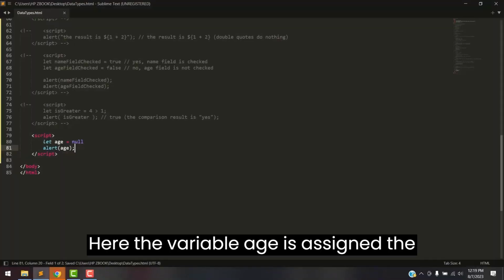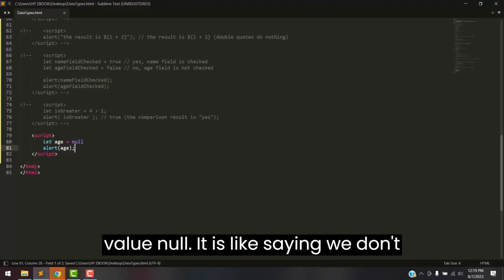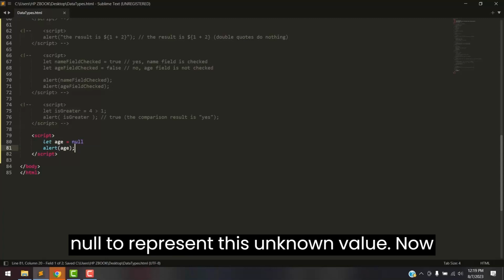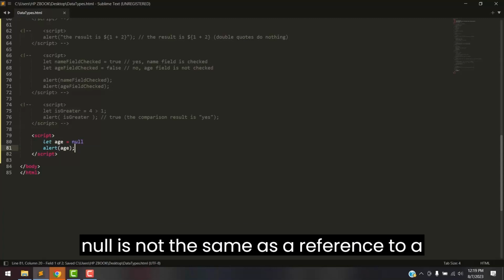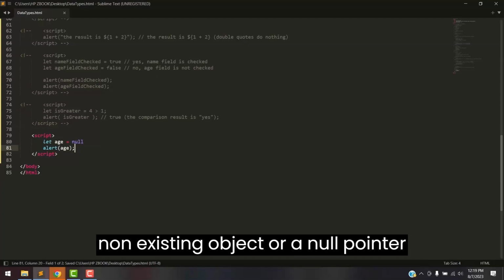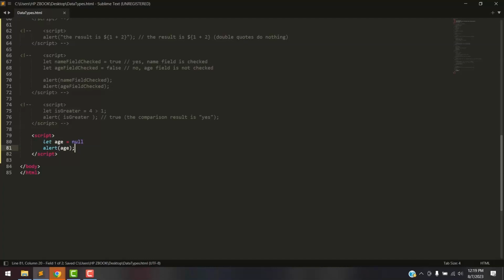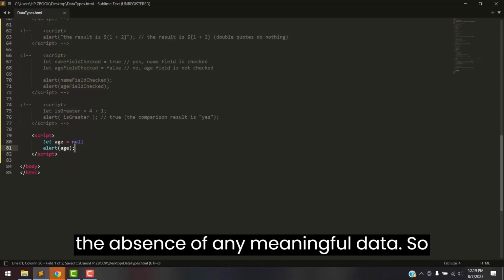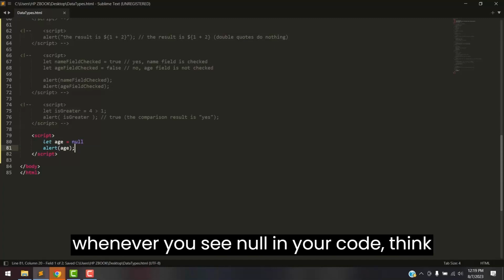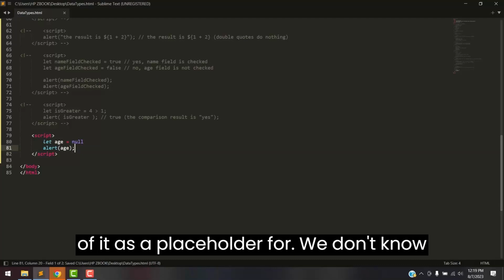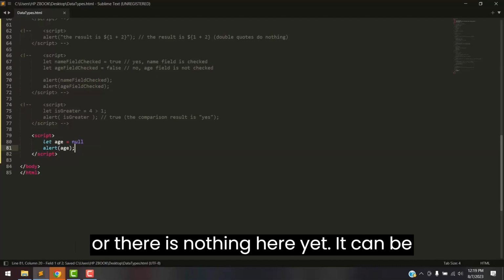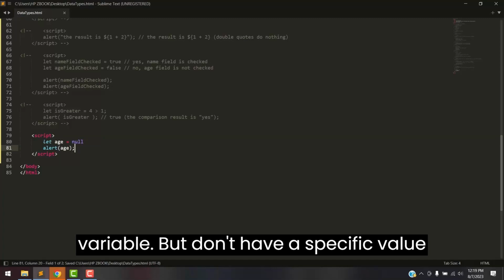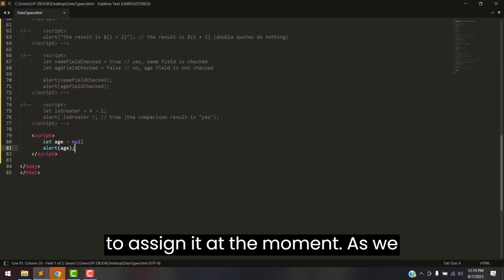Here the variable age is assigned the value null. It is like saying we don't know the age at the moment, so we use null to represent this unknown value. Now it's important to note that in JavaScript, null is not the same as a reference to a non-existing object or a null pointer, like in some other programming languages. It is just a special value that denotes the absence of any meaningful data. So whenever you see null in your code, think of it as a placeholder for we don't know or there is nothing here yet. It can be handy when we need to initialize a variable but don't have a specific value to assign it at the moment.